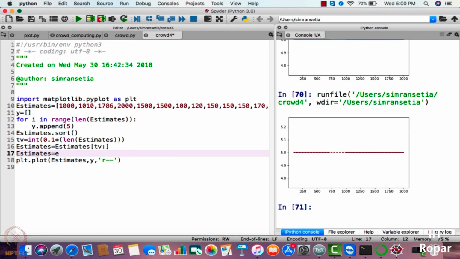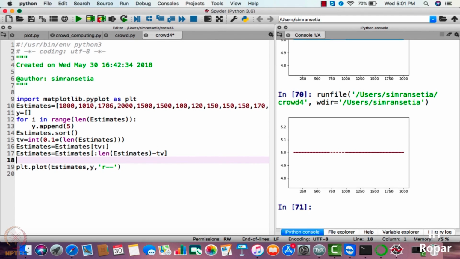We also have to trim the values again. It will start from the trimmed value. The trimmed value in our case is 7, so it will start from 7 and go till length of estimates minus TV. So the sample obtained is from TV to length of estimates minus TV. This has already been explained in the previous programming screencast. So we are done with the Y array, and also with the trimmed estimates array. So now let us plot the trimmed estimates array.